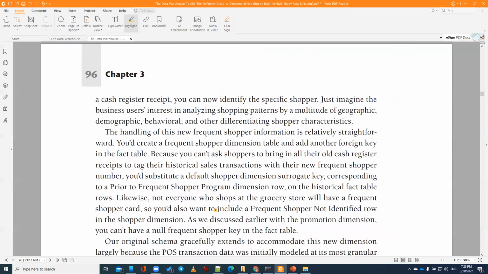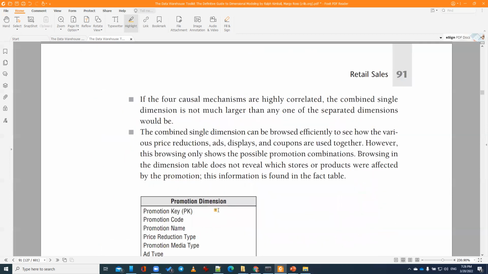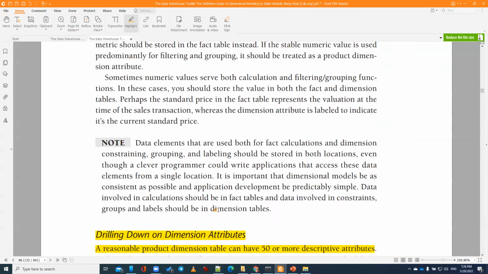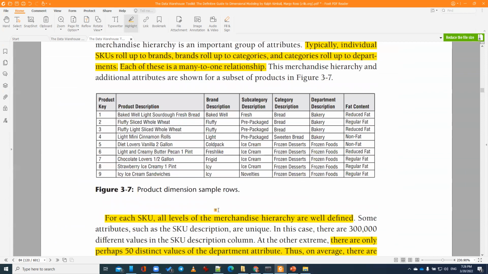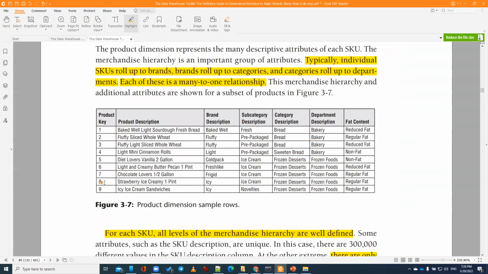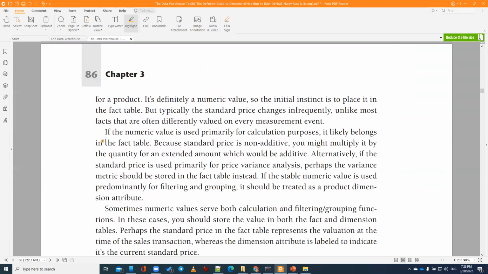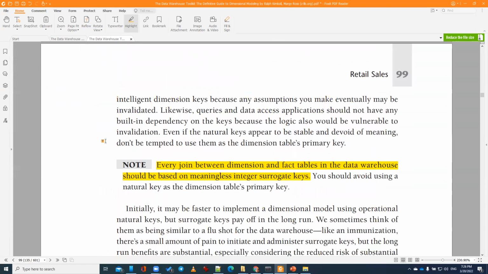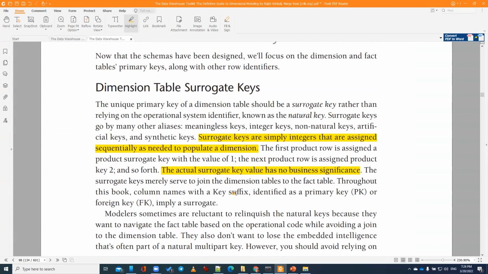Let's see the example. Here you can see the product key is a surrogate key, which means that we start from 1, 2, 3. We don't use some specific code. And the reason is described here. Why do we have surrogate keys? The surrogate key doesn't have any business significance. Like 1, 2, 3, it doesn't signify anything. It's just a number.